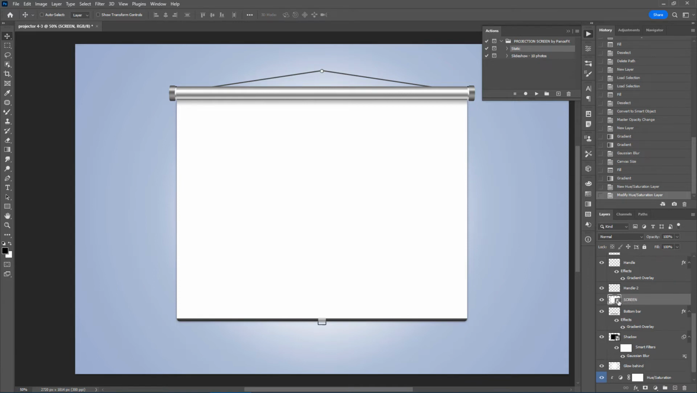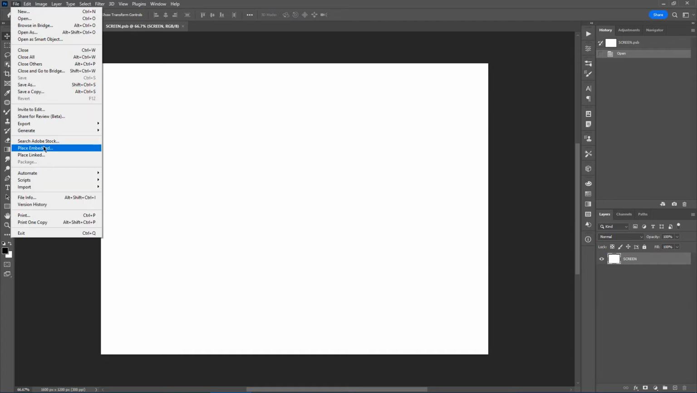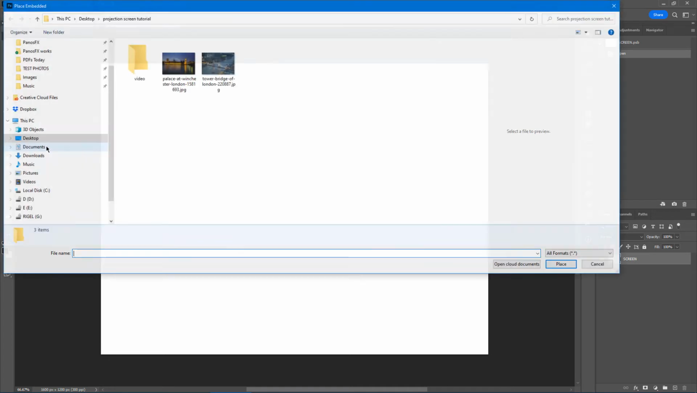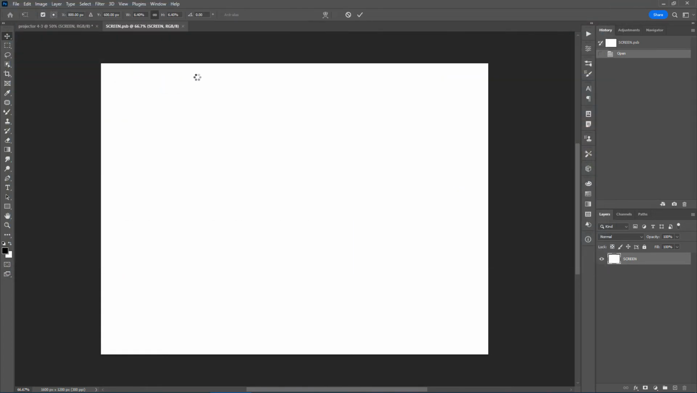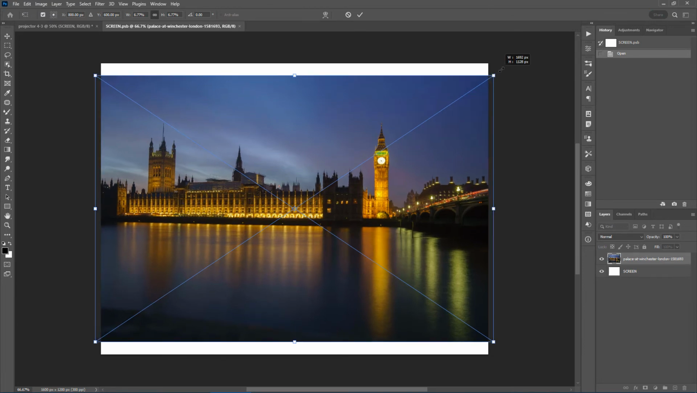Go to the Actions panel and double-click the thumbnail of the screen layer. A new document opens up in your work area. Here you can add your graphics, such as photos and text. To add a photo, select the menu command File, Place Embedded. Select an image file from your hard disk. If necessary, resize the image proportionally to cover the background.